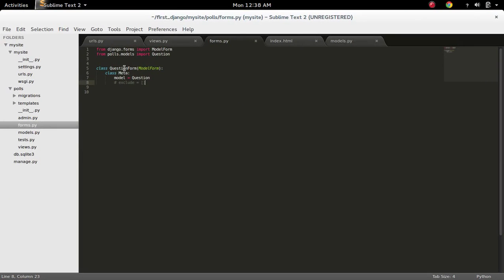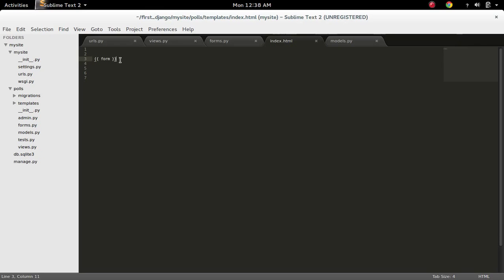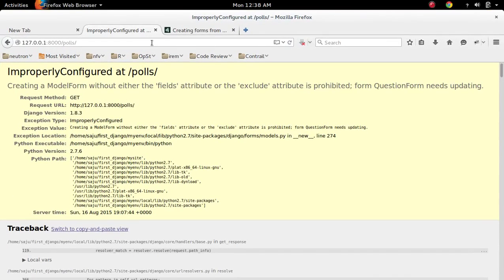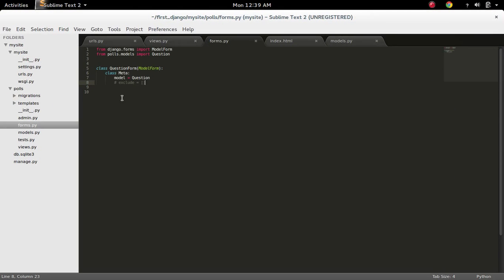So here I have a question form. I have created an object of this form in views, in this view function. Then I passed that form object to the template. In the template I am printing that form, but when I refresh I am getting this error, because I have to define either the fields attribute or the exclude attribute in this form class.